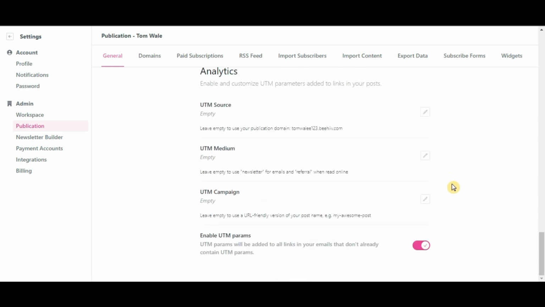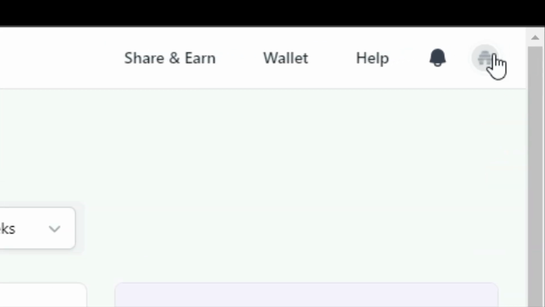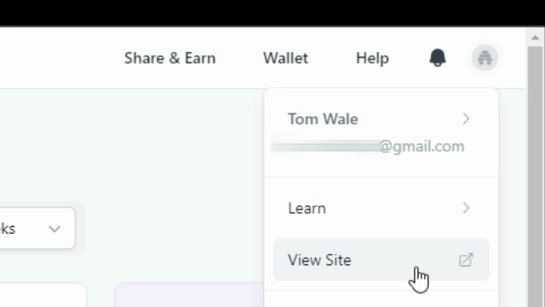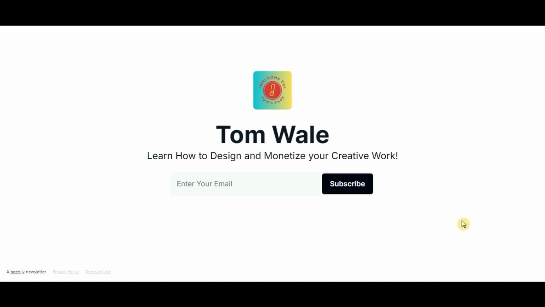To see how your newsletter looks, just go back to the dashboard, click the icon at the top right, and select View Site. And here's a preview of what your site looks like.